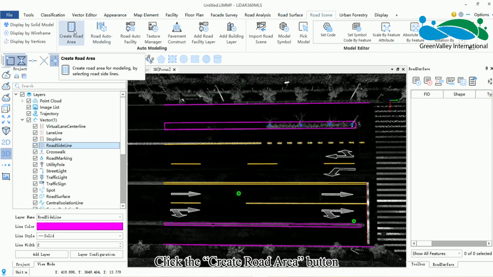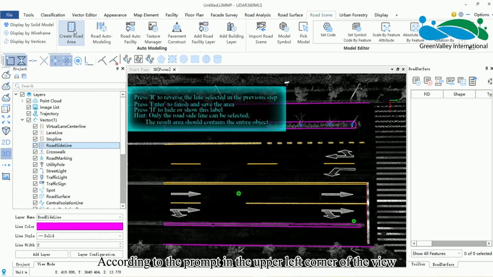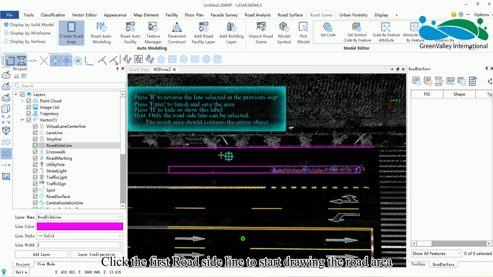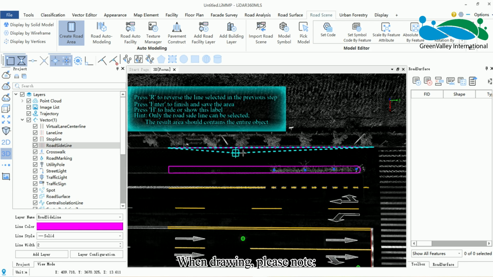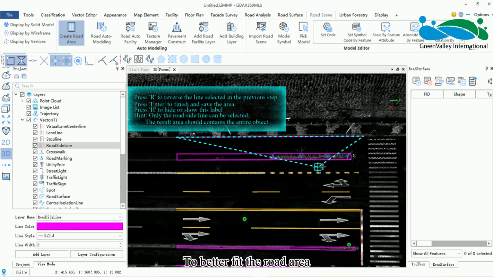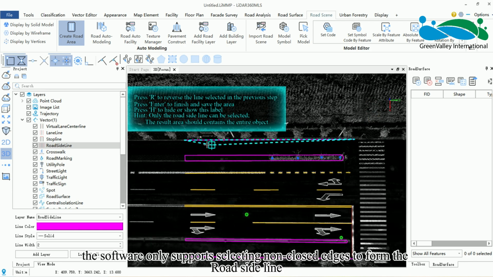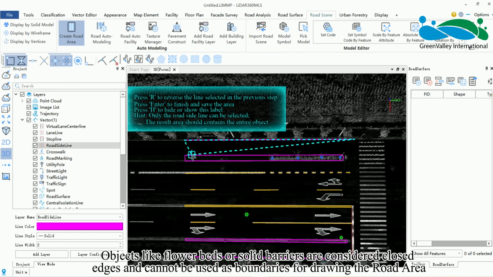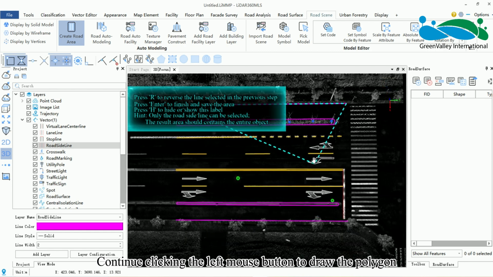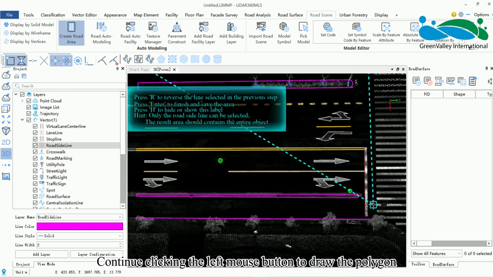Click the Create Road Area button. According to the prompt in the upper left corner of the view, click the left mouse button to draw a closed polygon area. Click the first road sideline to start drawing the road area. When drawing, please note, to better fit the road area, the software only supports selecting non-closed edges to form the road sideline. Objects like flower beds or solid barriers are considered closed edges and cannot be used as boundaries for drawing the road area. Continue clicking the left mouse button to draw the polygon.